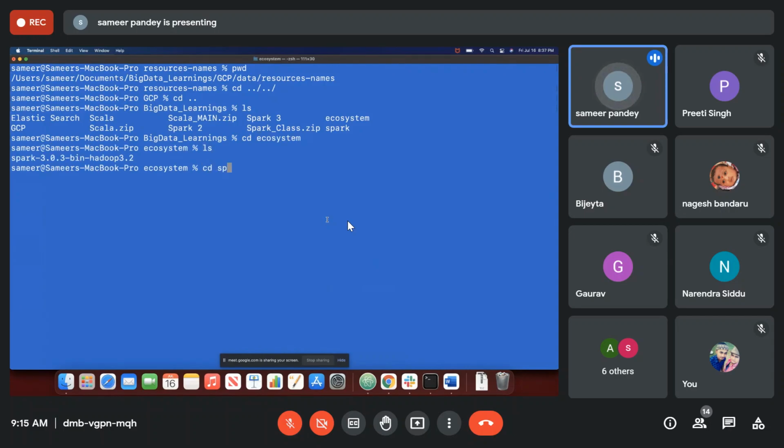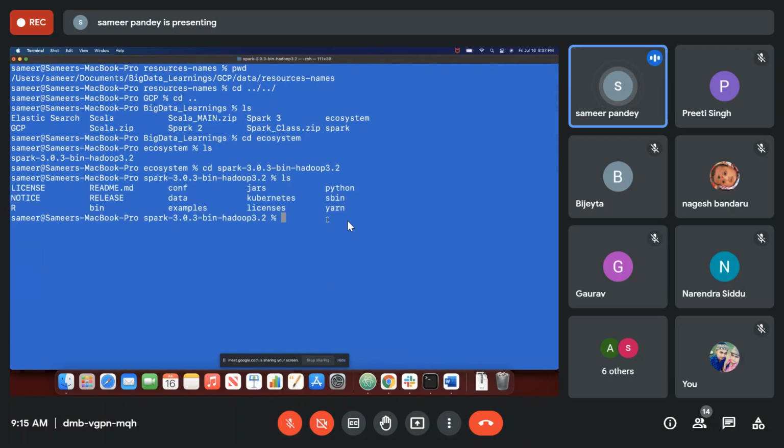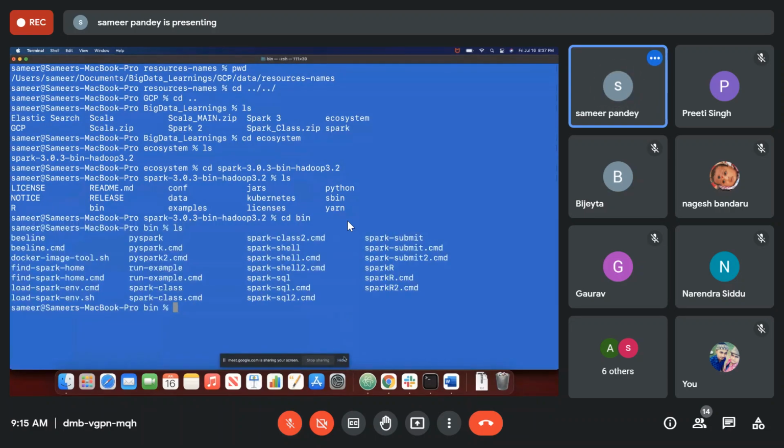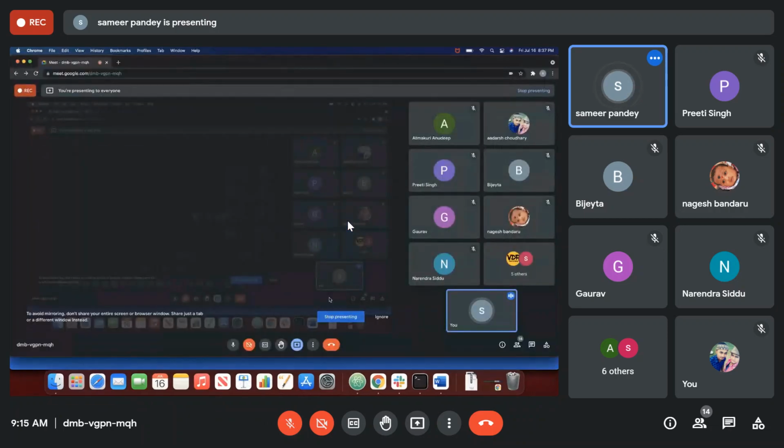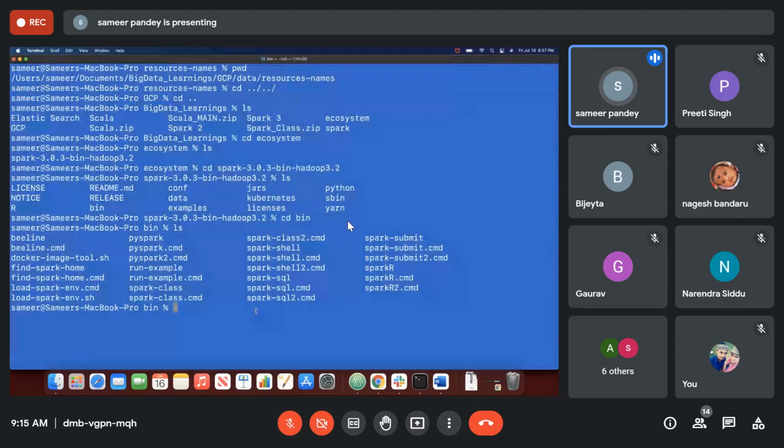Please install Scala in your system for practice. Otherwise, it won't be useful. Okay, so we'll go into bin and we will start our terminal, the Spark Scala terminal, like we have done yesterday. It's nothing new.